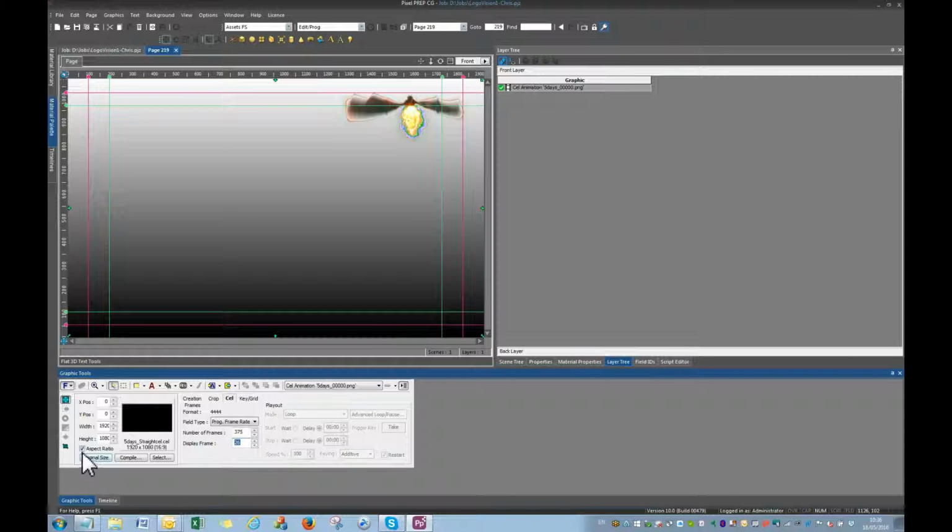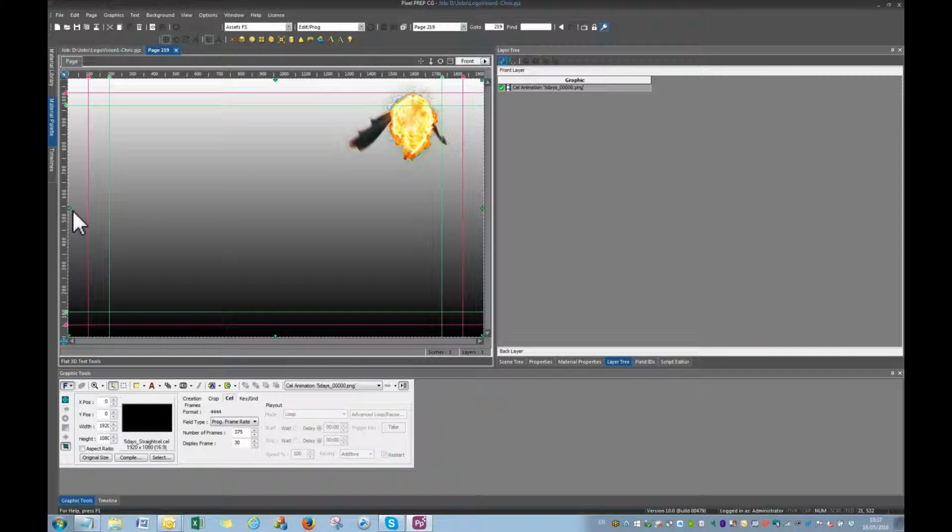So I want to crop this area because that will make a smaller cell animation. And I just want to see how far it extends down. I'm going to turn off my aspect ratio and choose the crop tool and just crop the left hand edge in to about here, allowing a little bit of softness for the edge, and bring the bottom up here.